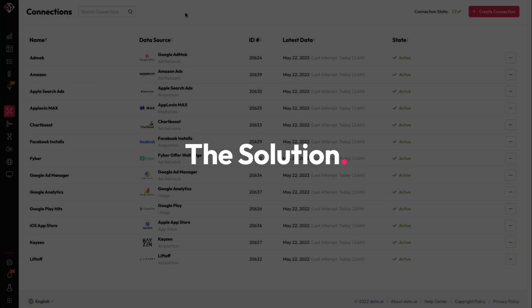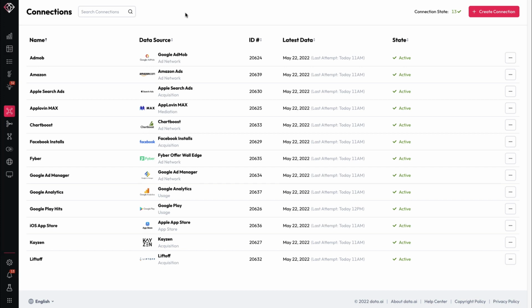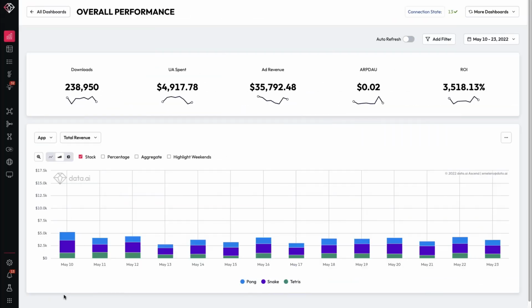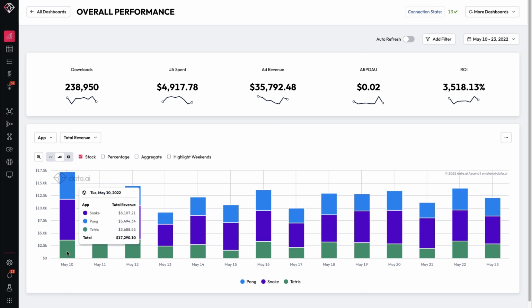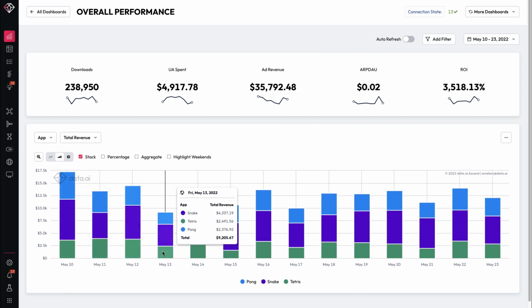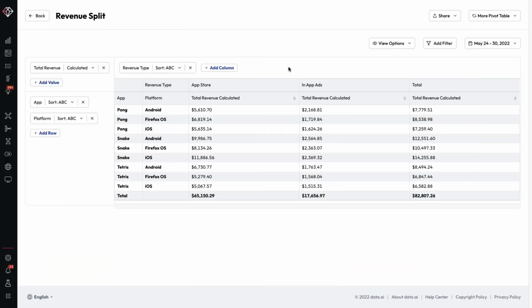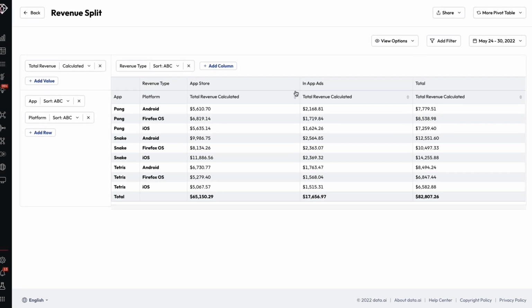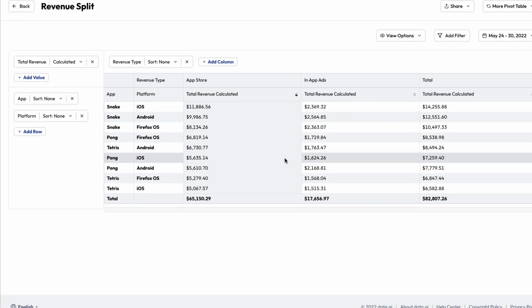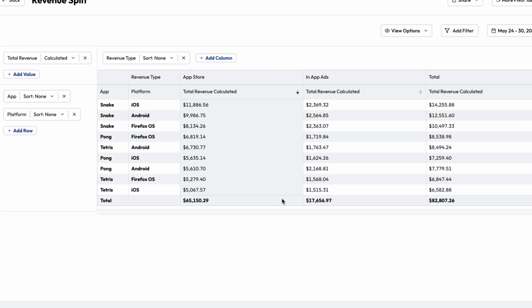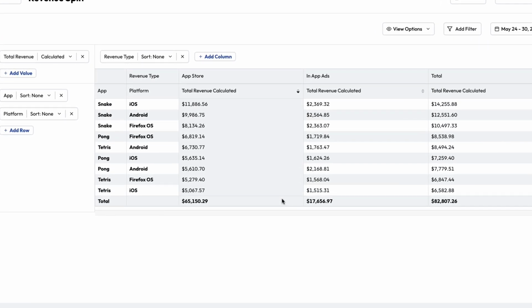With Ascend, aggregate all your revenue data from ad networks, in-app subscriptions, and app stores to one location. Once aggregated, normalize all data into one unified view of your revenue performance. From here, prioritize your highest performing revenue channels, optimize your ad networks, and A/B test different monetization strategies.